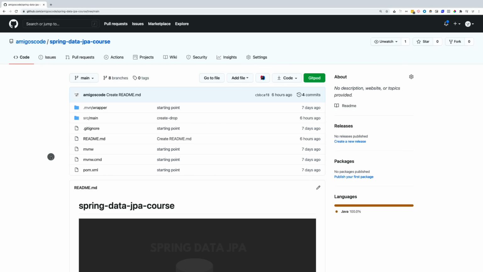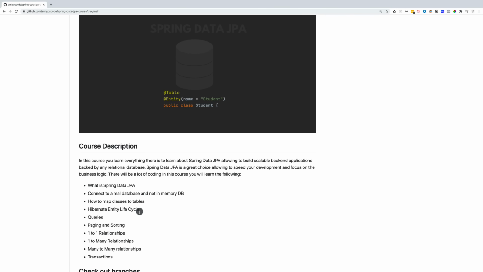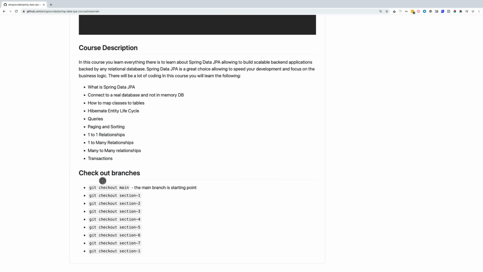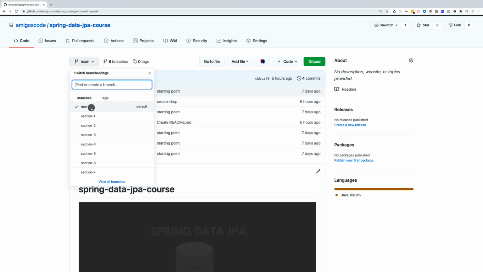For this course, I've prepared this GitHub repository where you will have access to all of the examples that you will code throughout this course. In here, you can see that I've got this awesome image, the course description, and then check out branches. For each section in here, we have branches. So you can see that we have section 1, 2, 3. At the end of each section, I have committed the code so that if you are stuck, you can refer to the source code.